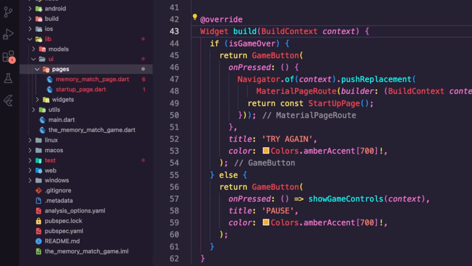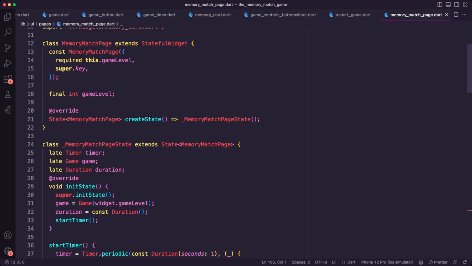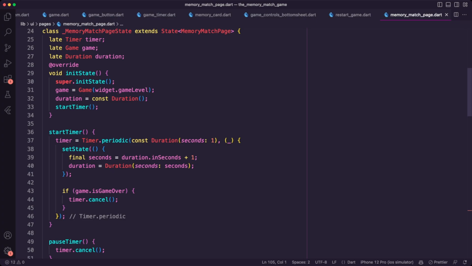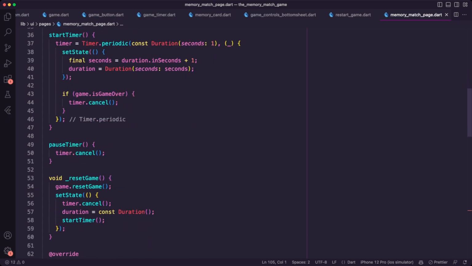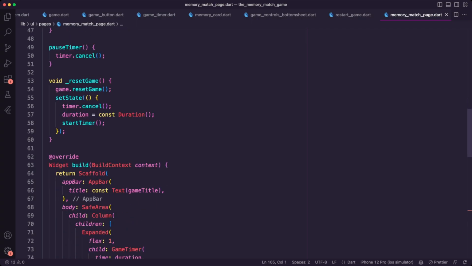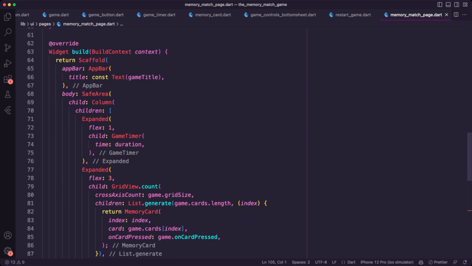Next, I updated the memory match page. The initState function is used to initialize the state of the game by creating a new game object and setting the duration of the timer to zero. The startTimer function is called within initState to start the timer that updates the game duration and cancels it if the game is over. PauseTimer is another function that cancels the timer when the game is paused. ResetGame resets the game by creating a new game object, canceling the timer, and setting the duration to zero.